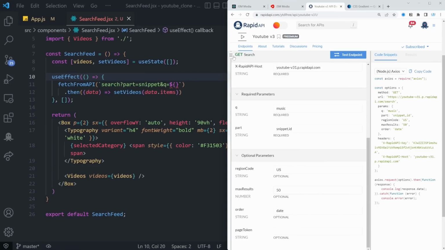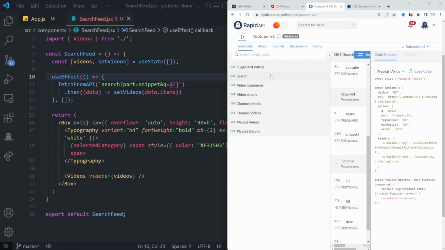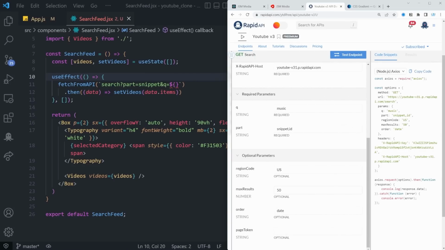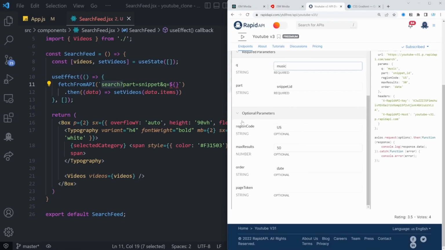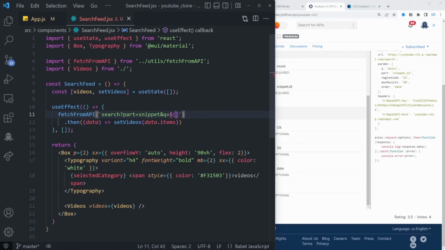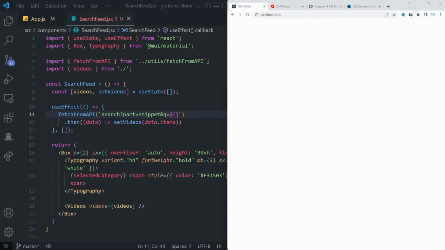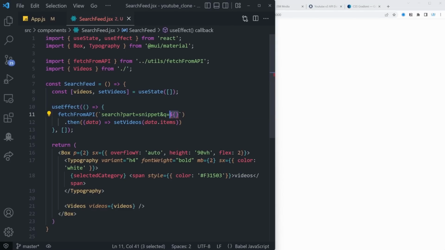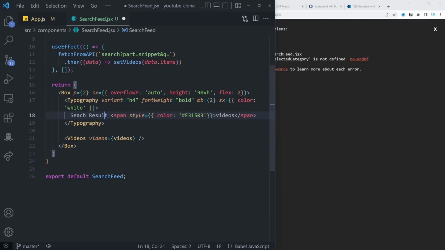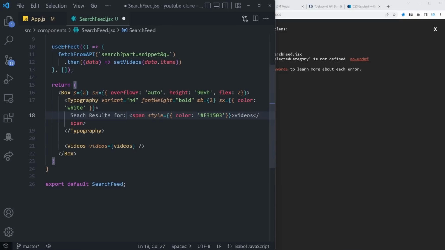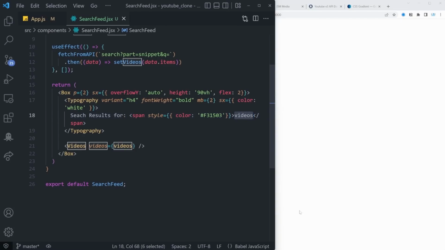So if we go to RapidAPI and look for search, that's almost exactly what we were already doing for the selected categories. The only thing we have to do is just pass the right query under Q right there. So let's do exactly that. We of course have to get our search term. So let's quickly fix this by removing that part. And let's also remove the selected category from here and say search results for, and then later on we'll be able to render the search term right here.